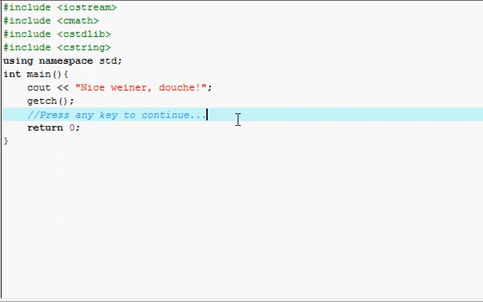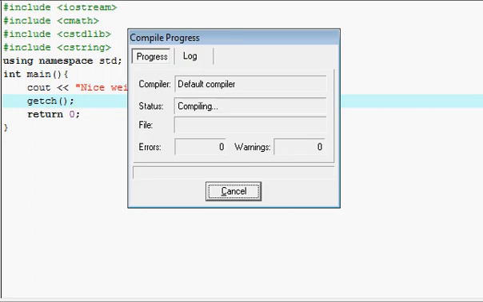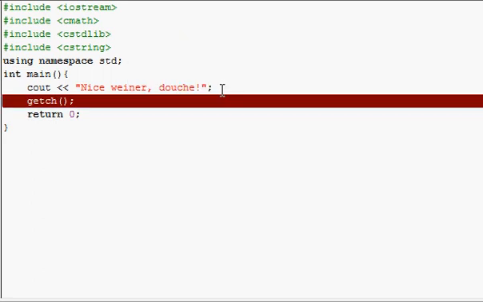As you can see, when you do the system command, it prints out press any key to continue. But if you use the get character command, it will not show up anymore. Now, as you can see, if I run this right now, it will get an error.